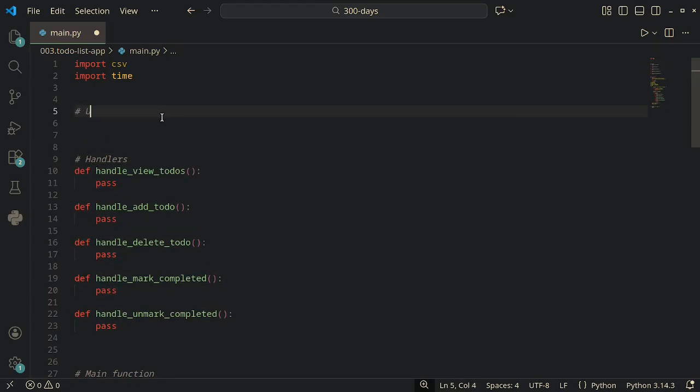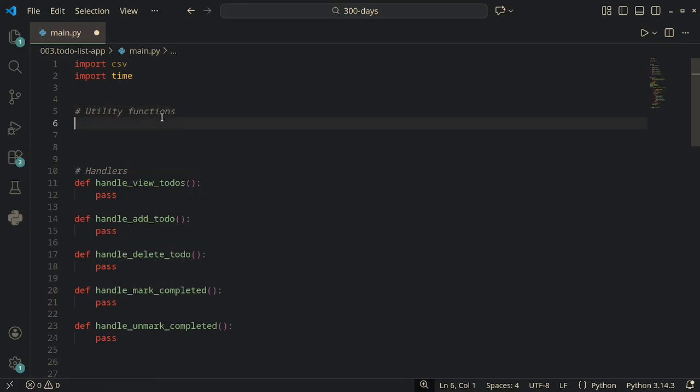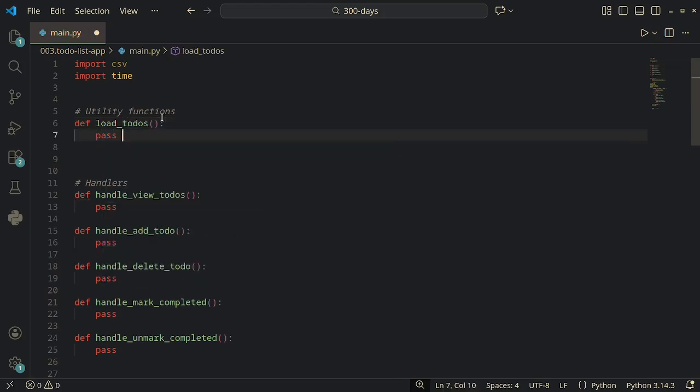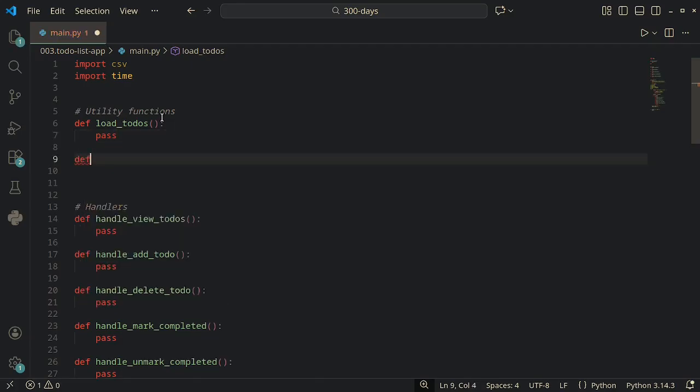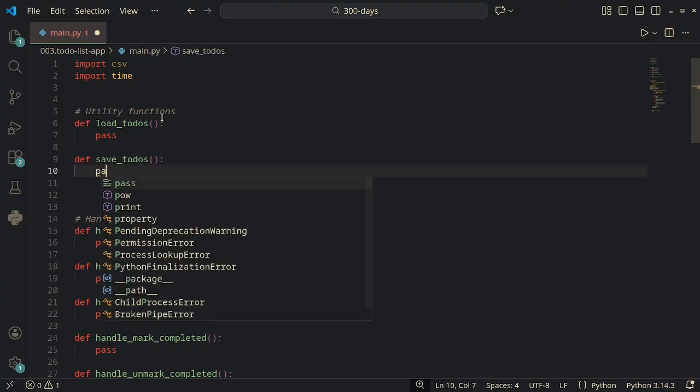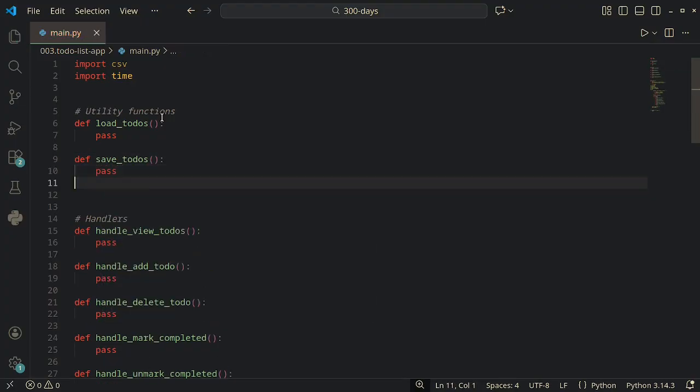So utility functions, first one will be load_todos. This function is going to be fetching all the to-dos from my CSV file, and I need to have one respective function called save_todos, pass. This is going to be saving the to-dos by writing all the to-dos to my file.